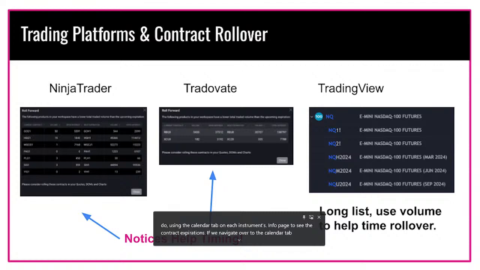In this instance, you will select the contract you identified through the methods I listed above, like the volume analysis and tracking the instrument's expiration calendar. In most cases, this is the first contract listed after the continuous contracts. However, at rollover, it is frequently the second contract listed that is the new contract you need to switch to.